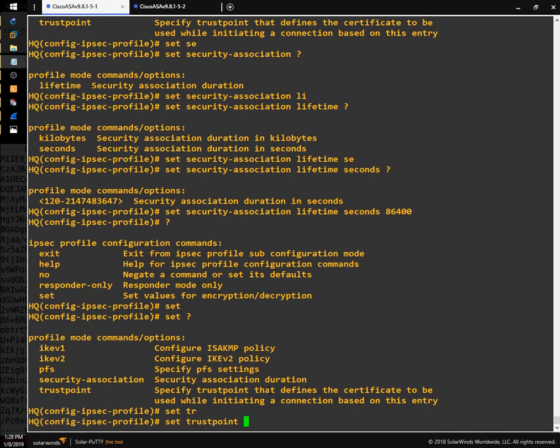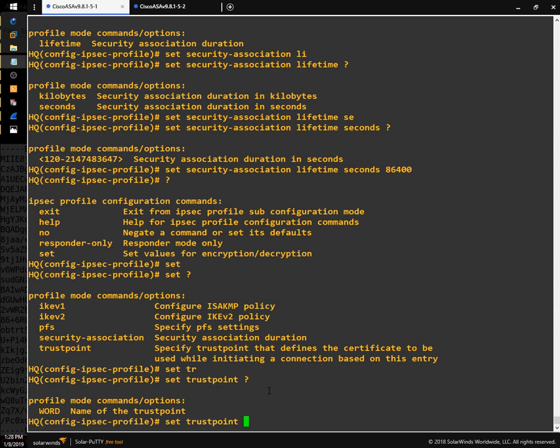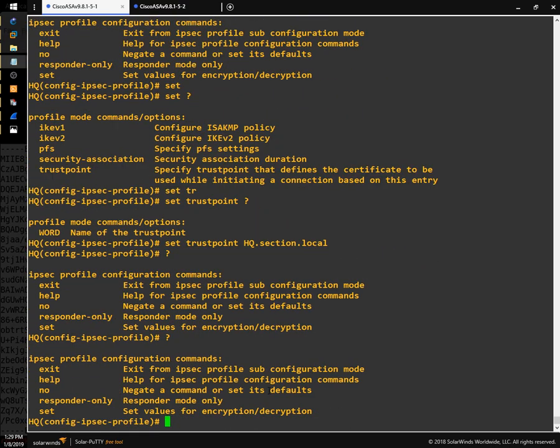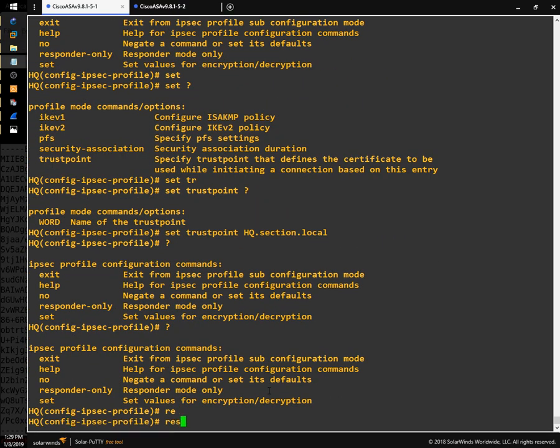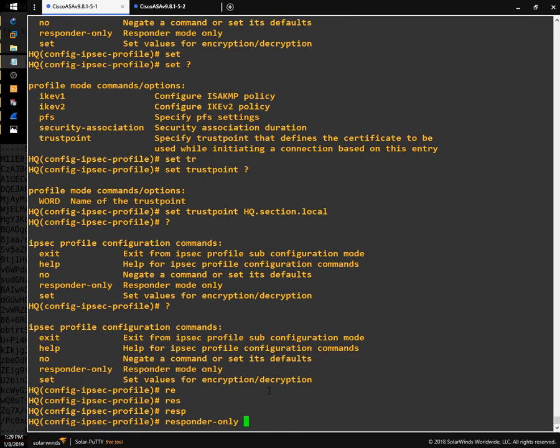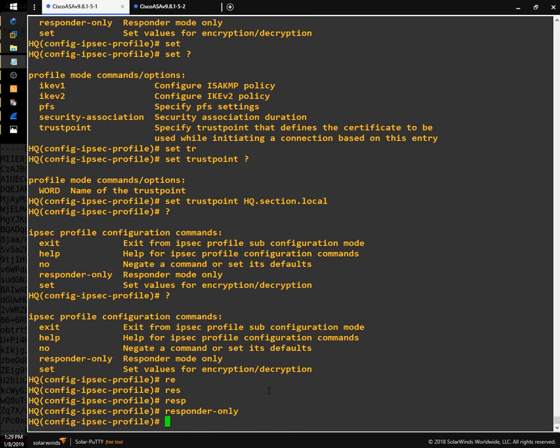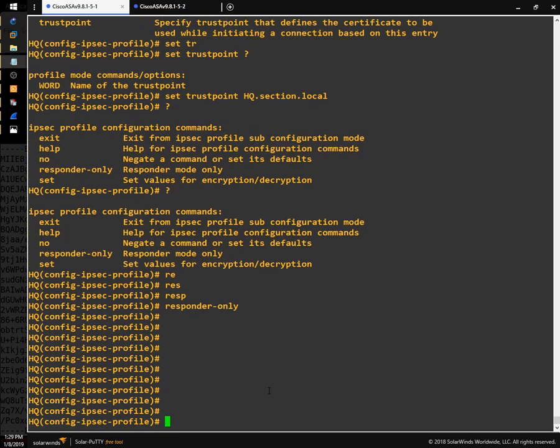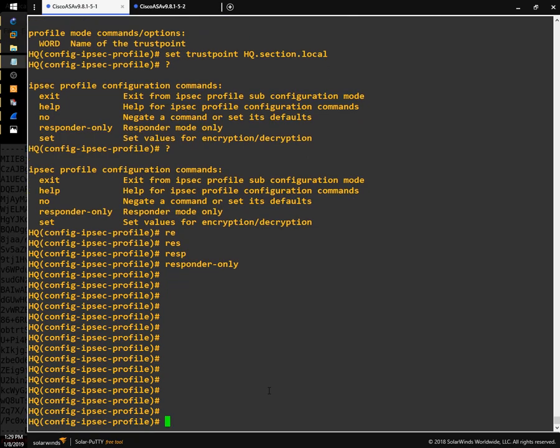And then we'll also include the trust points. Okay. And this defines the certificate to be used while initiating the VTI tunnel connection. And then one side of the VPN has to be set to responder. Okay, so we'll just go ahead and set it here. Otherwise, the tunnel interface won't come up.